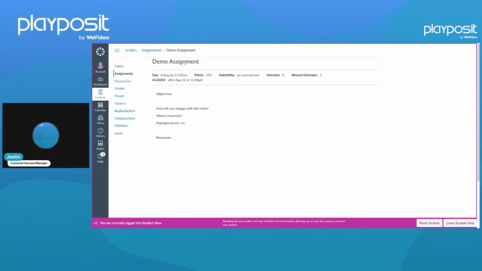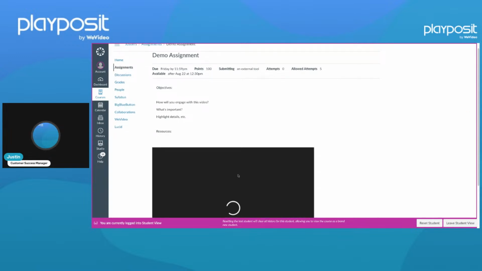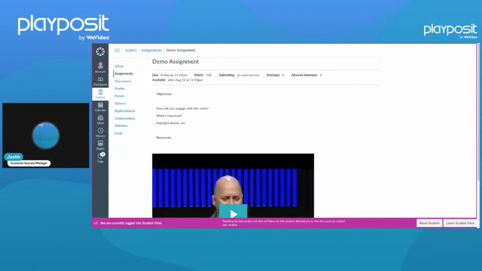Now, this is what they would access when they jump in. They're going to, of course, have their video loaded right below, and then they're attempting right now as the test student. So nothing in this view is being saved, but you can at least get an idea of what they will experience once your bulbs go live to them. You can see when we've assigned this to be turned in by, and then how many attempts they are allowed to, how many attempts they have already used.